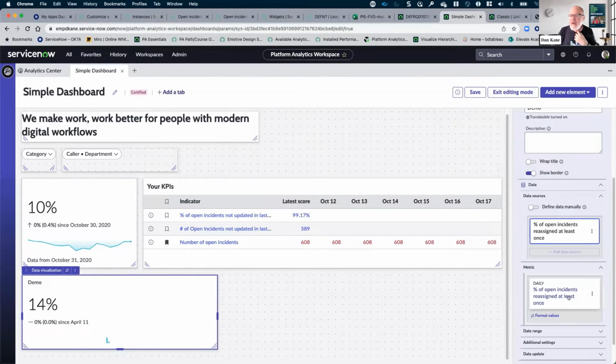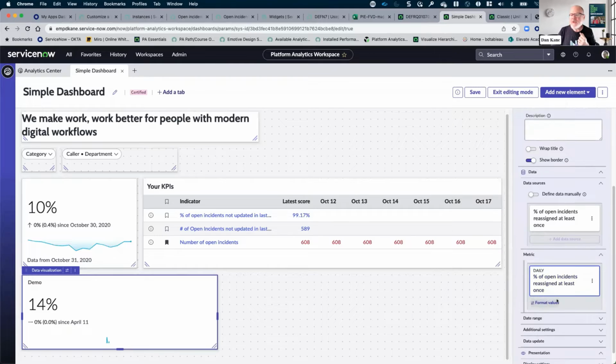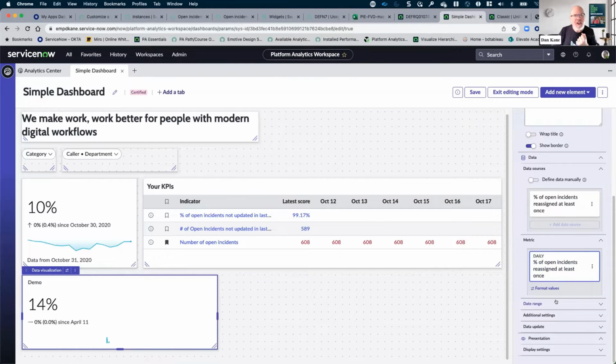I've got lots of other options. What is my metric? Do I want it to be daily? Do I want it to be an average of the month, yearly average? So again, I can make those sorts of changes here. Most of the changes that a user will want to make when they're creating a dashboard, I can make through here. I can specify a date range.